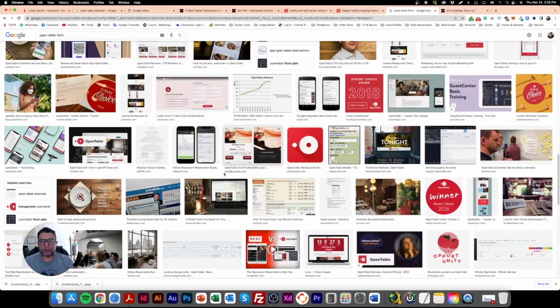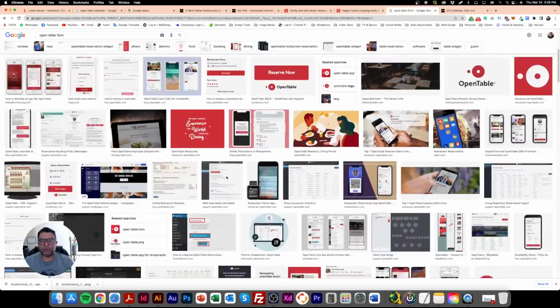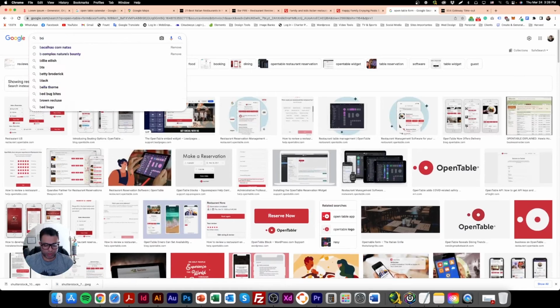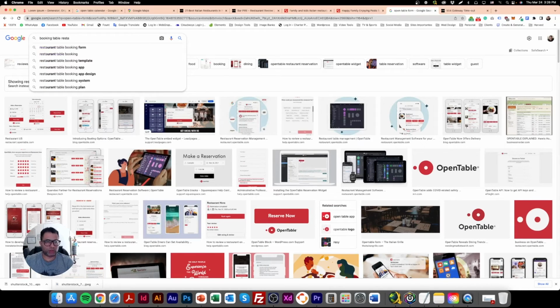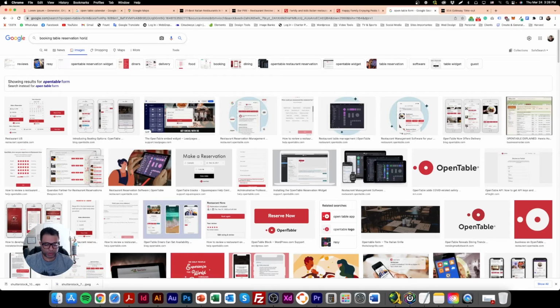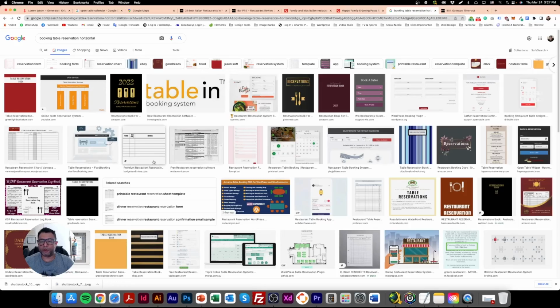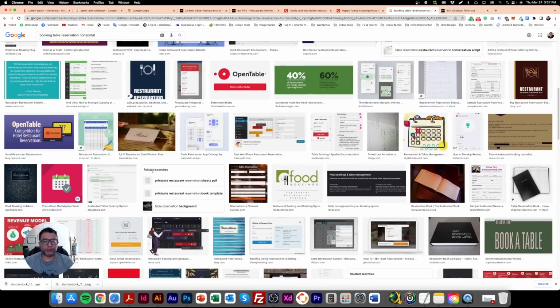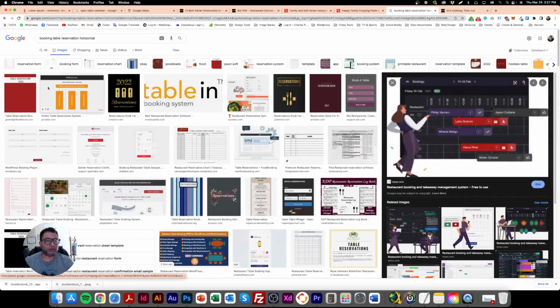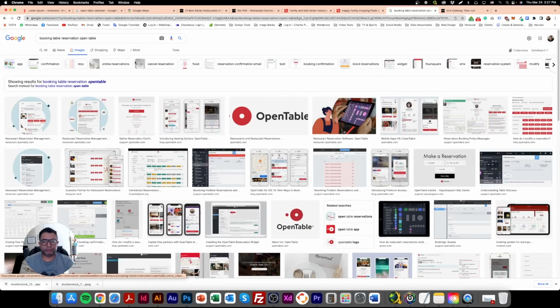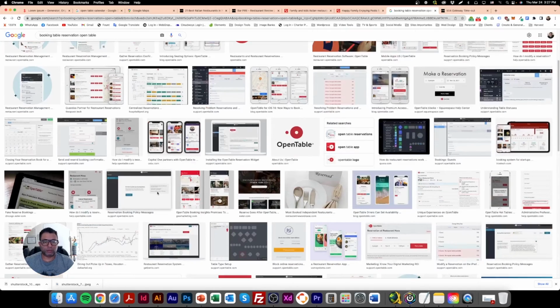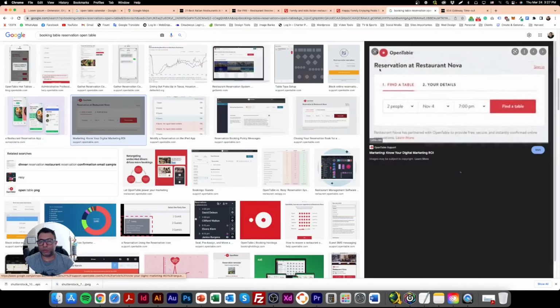I would like to have a horizontal OpenTable form, or booking table restaurant reservation, horizontal. So maybe we can find something here. Let's see. No, nothing here. All right, it's not a problem at all. Let's do the OpenTable right here. Just see if something pops up. Nope. Okay, I got one here.